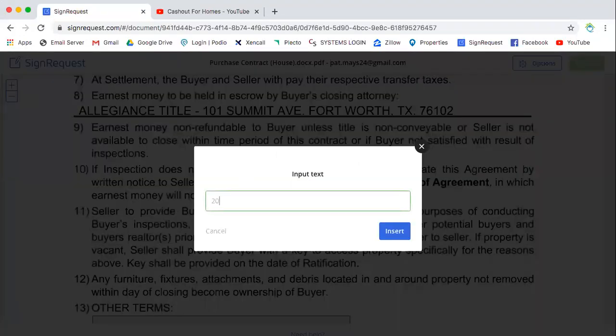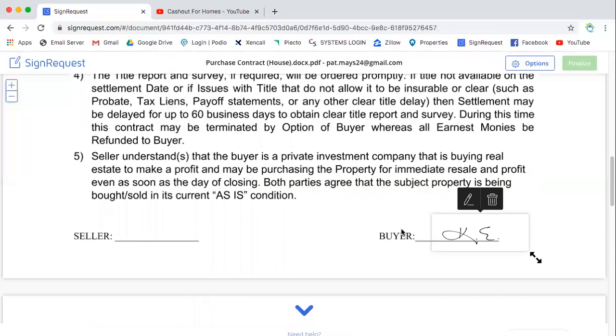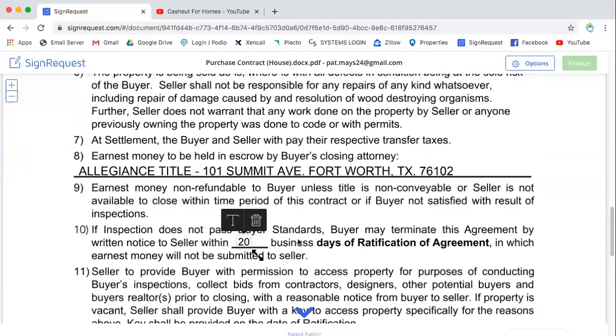Typically, we have 20 business days, and 20 business days is about 30 days total on the calendar. So our goal is to put 20 business days in this contract. At ratification of the agreement, the earnest money will not be submitted to the seller. So we put it in the title company, but in the event that we are before the inspection period expires, we are able to pull that earnest money out and send a cancellation of agreement, termination of agreement.